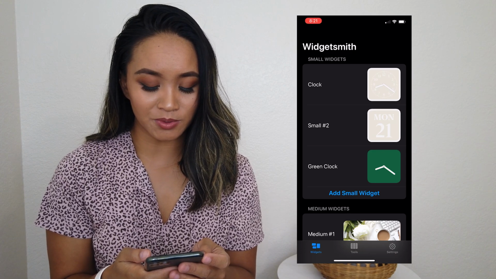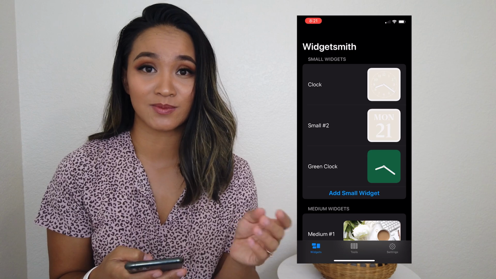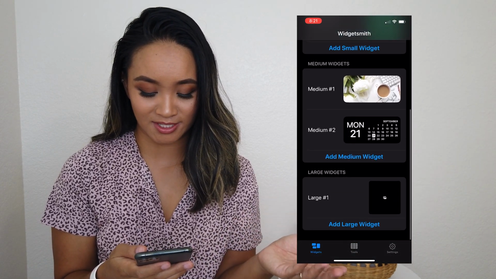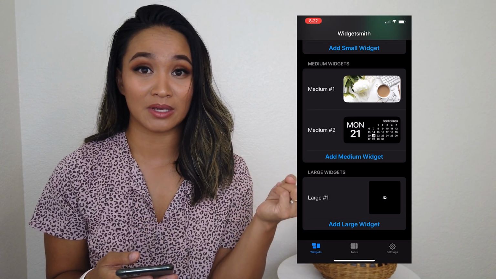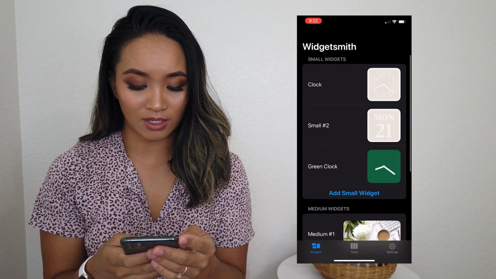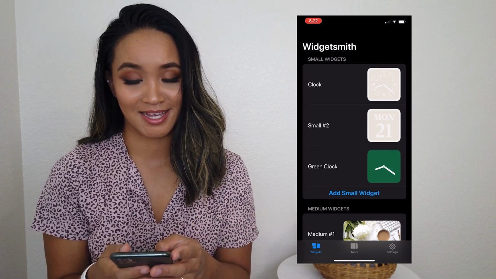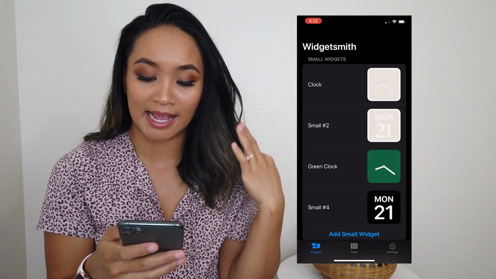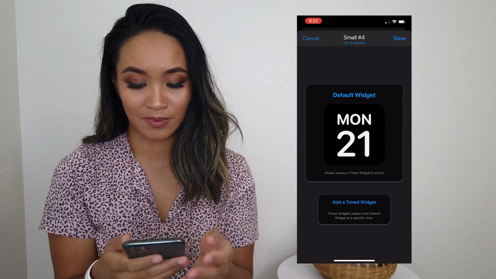So once you're on the home screen for Widgetsmith, it is pretty simple and straightforward. So you're going to have small widgets, and you're going to have medium widgets, and then you're going to have large widgets. So the only 2 that I used for my home screen were the small widgets and the medium widgets. So if you want to add a small widget, at the bottom of small widgets, it says add small widget. So go ahead and hit that. Now you can see that a new small widget populated for you. In order to edit that, go ahead and tap the image.